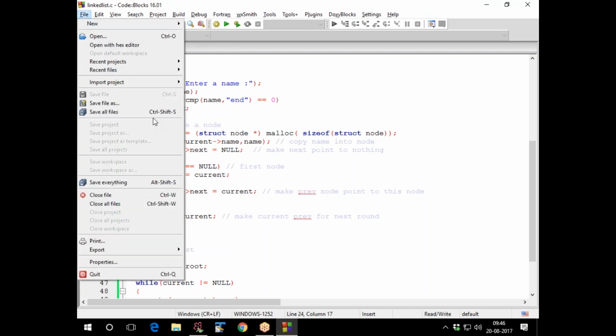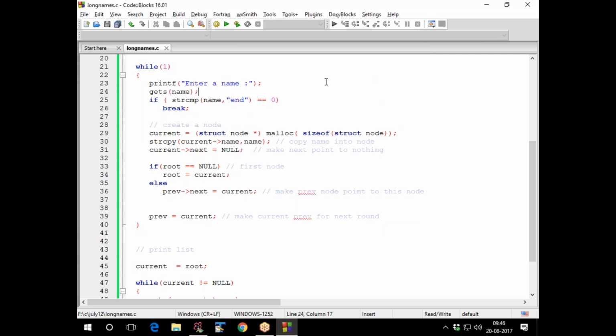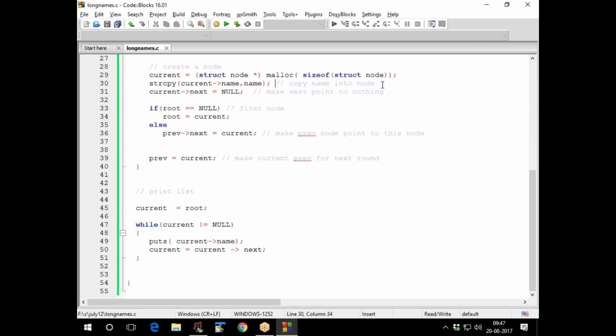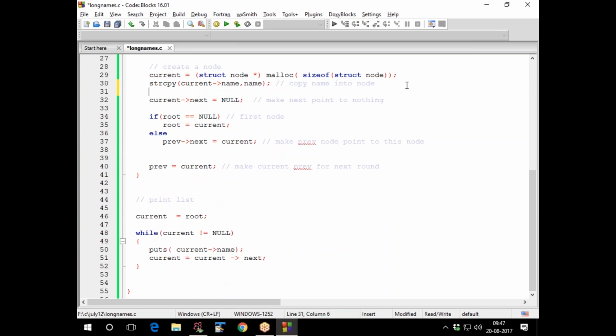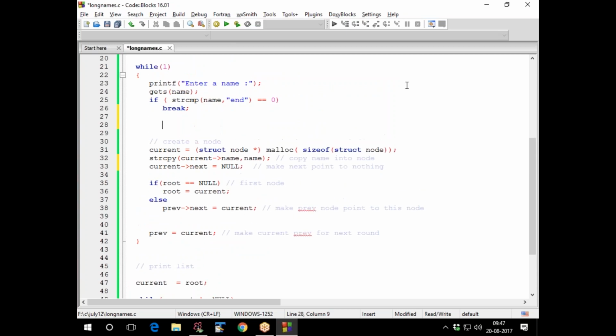So let us save this as something else, and I just call it long names, because I'm going to display the names that are bigger than the average length of names. I would like to display only those names which have length greater than average length. Now it's going to be the same. I just need to find out the length of each and every name and add that, much before you create the list. This is where we add that to total. So I say total plus equals strlen of name.